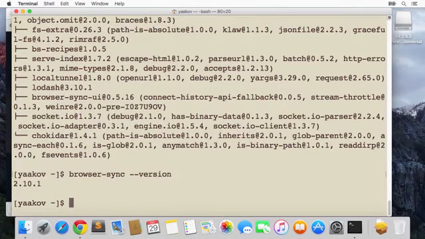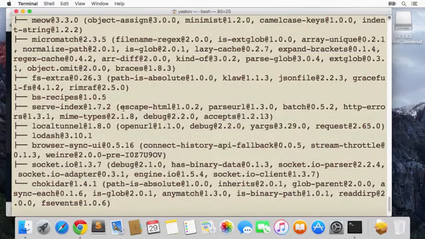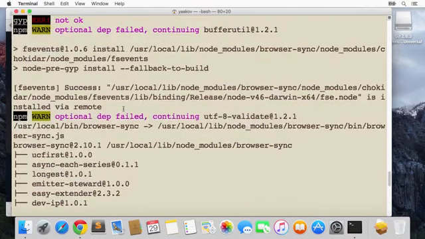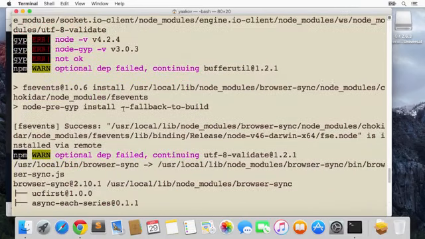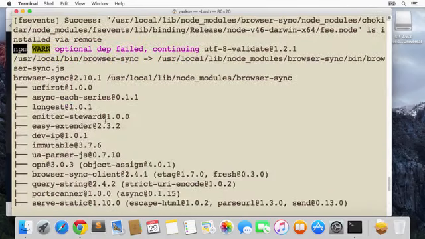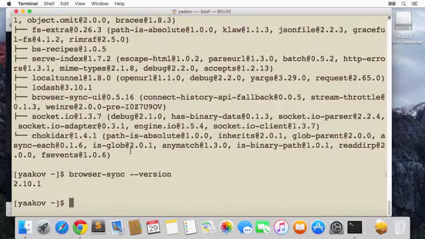Now, I can't guarantee that all these steps are going to be exactly the same, because depending on what you already have installed on your machine, these steps might be a little bit different. But that's about what you're going to get. There were some things that came out as errors, but it seems like browser-sync actually installed after all, so we can use it. So let's go ahead and try it out.